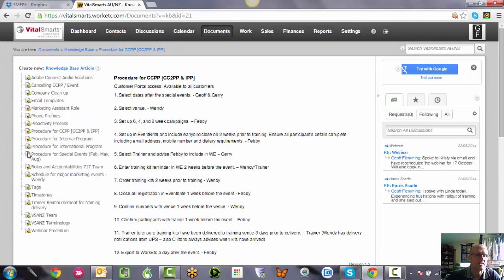Looking through in here, there's things like if we're going to cancel an event, which is a bit like Febby's role. These are phone prefixes so that Febby knows when she's looking up new contacts, which helps her find out whether they're Australian or New Zealand, what state they're in, and maybe how they should be tagged. There's a procedure for internal programs, international programs, and special events. This is our new one we're working on now called Roles and Accountability, basically who's responsible for what within 717, and I think that covers everyone including master trainers. There's also time zones, because we cover 4 time zones through Australia and New Zealand, to know which to book if, for example, Febby's booking a public program in Adelaide or Perth.